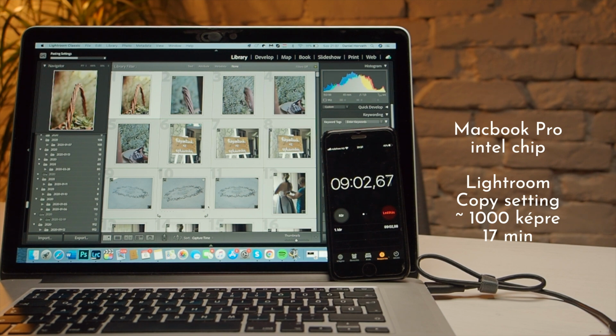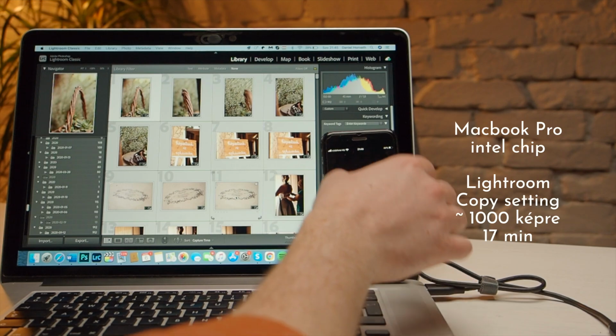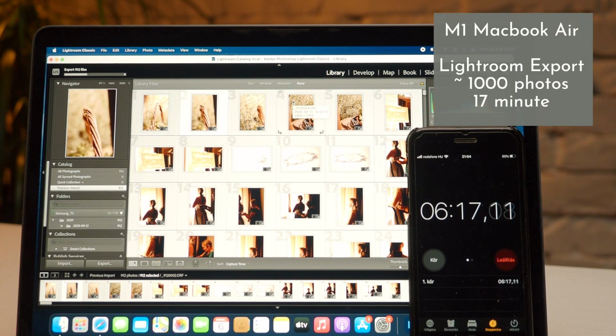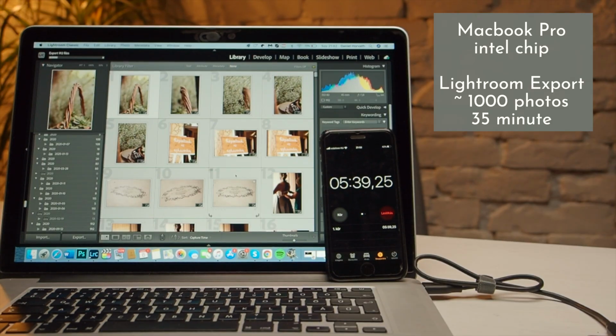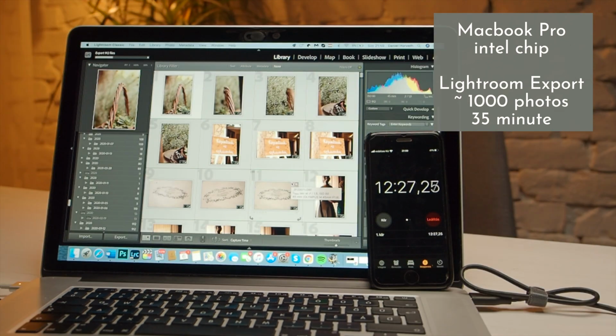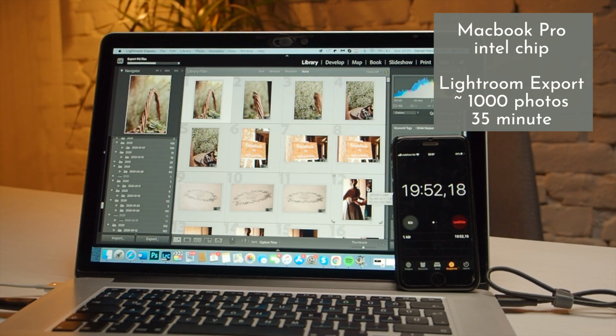But what's more interesting is the export time. With the MacBook Air, it was only 17 minutes with the full wedding catalog, 1000 pictures. On the other side, my old MacBook Pro does the job in more than 34 minutes. And keep in mind, I'm using Lightroom Classic, which is not updated for the M1 chip.